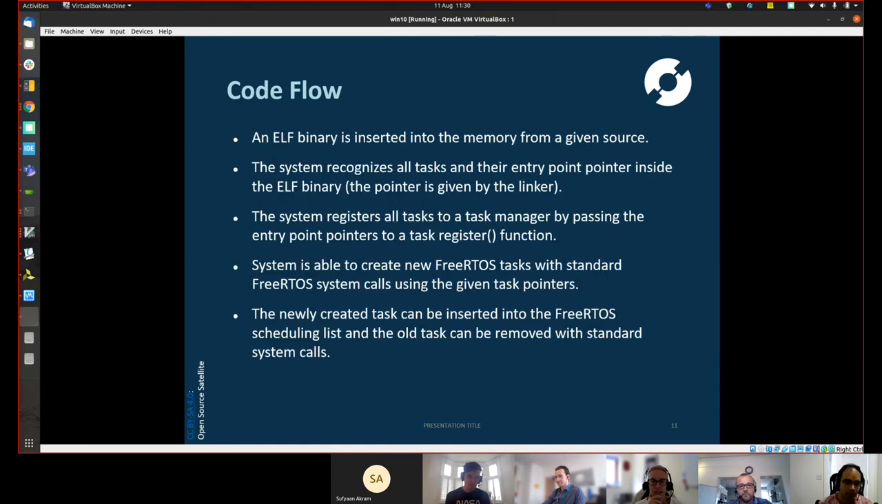Okay, let me go through it. ELF binary is inserted into the memory. It's again a bit of repetition, but just at high level. The system as a whole recognizes all the tasks and their entry points via the ELF binary. The system registers all the tasks to a task manager. Task manager is an entity, a part of the system layer that sits above FreeRTOS, and it makes the entries into the red-black tree and splay trees. So that's the role of task manager.